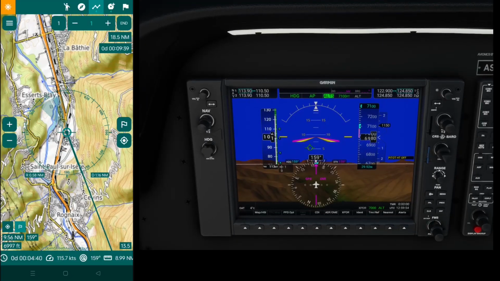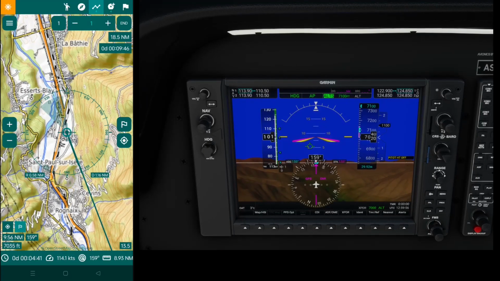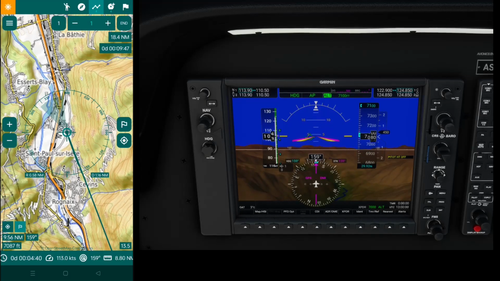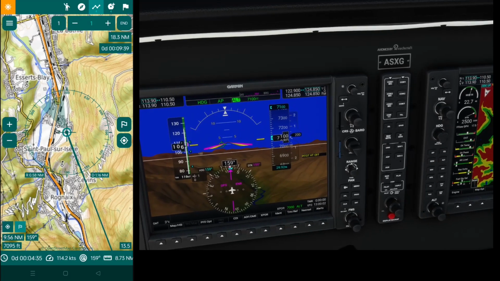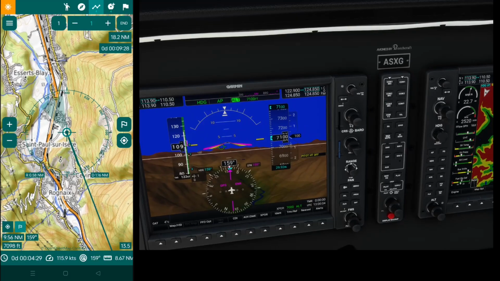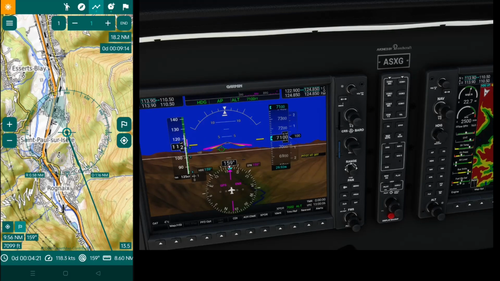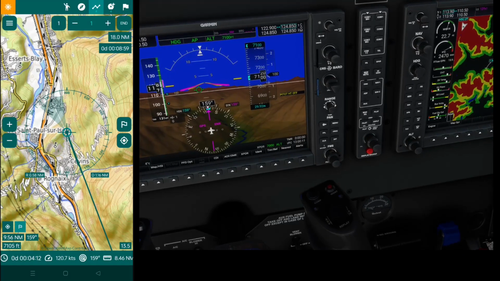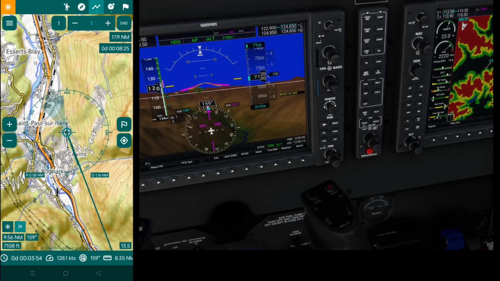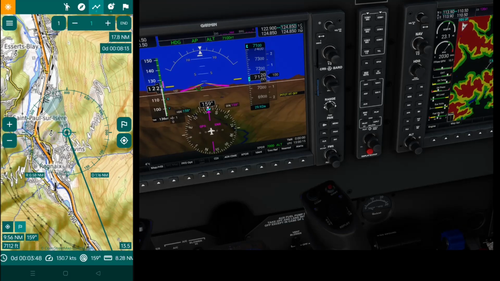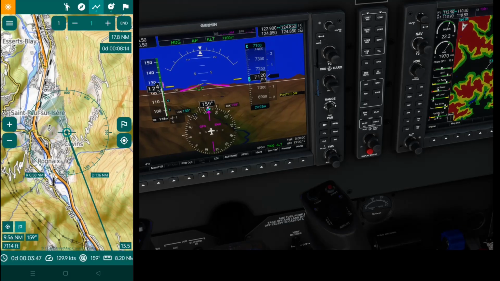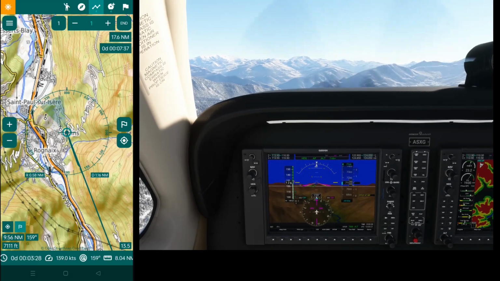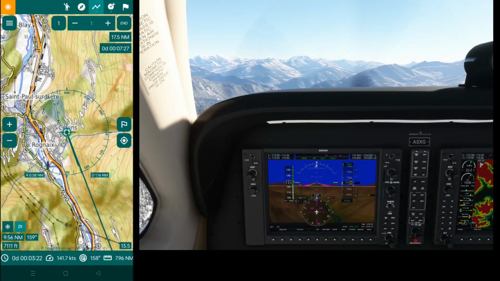We're almost there. 7,100, and we are leveling up. This is where I'm gonna reduce the prop speed, because we're cruising now, and that's less noise too. Just following the valley.